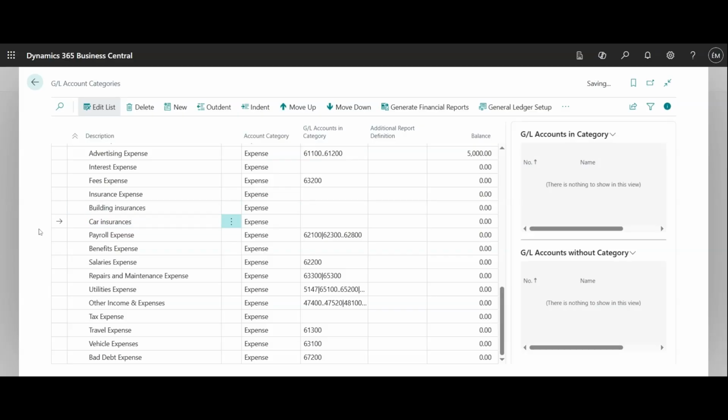Now, as I was saying at the beginning of this video, we want both of these insurances to be under the insurance expense category, but right now they are not. They are being considered as separate from the insurance expense category. How we're going to do that is very simple. You just select the line that you want to make a subcategory of a main category, and then click on indent, and you will see it has now put the building insurances under the insurance expense, which has in turn turned this insurance expense into a main category.